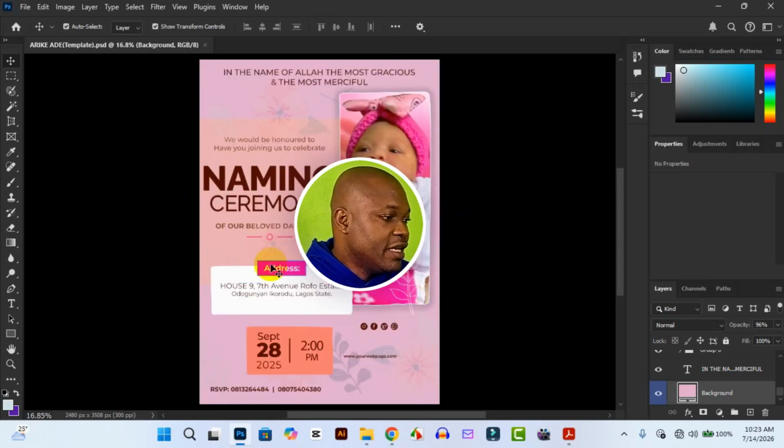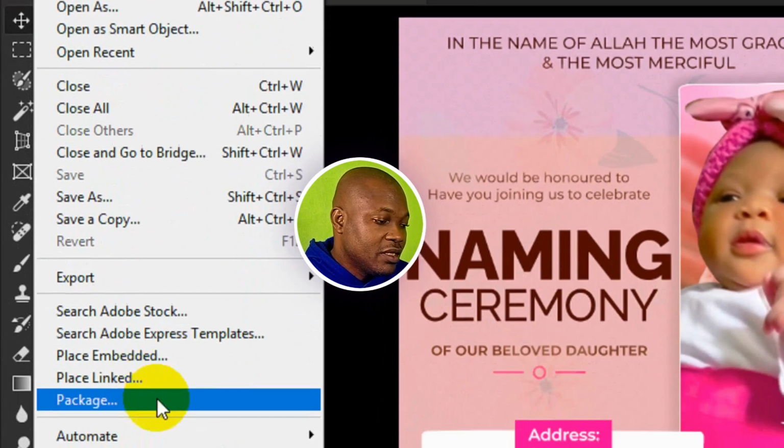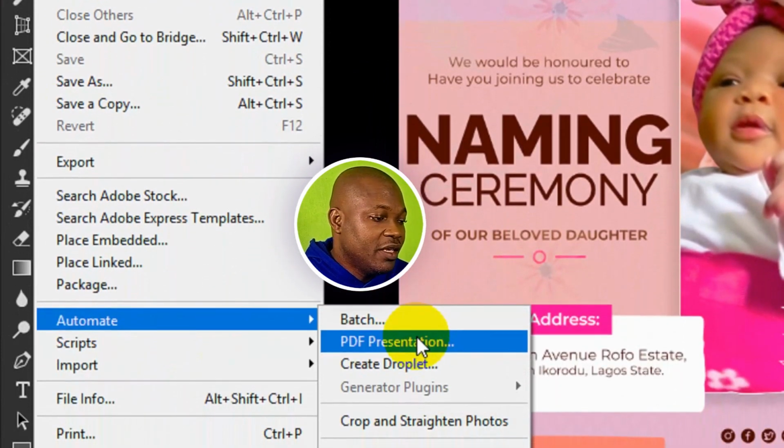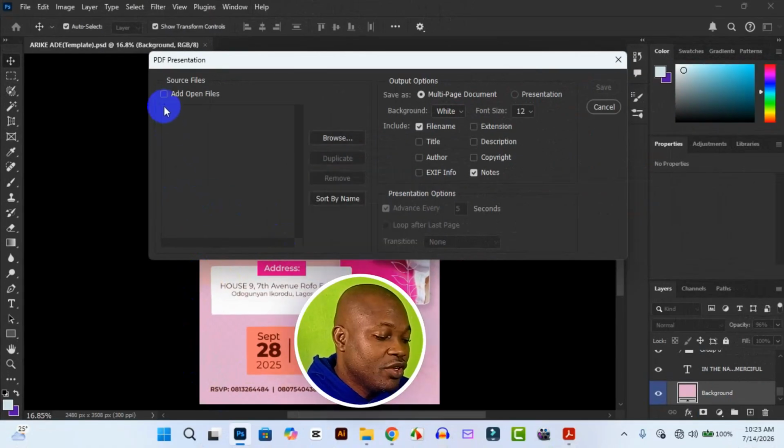What you want to do right here is to simply come to the top, go ahead and navigate to File, come down below to Automate, go to PDF Presentation right here. And then this is going to pop up. So go ahead and make sure you check Add Open Files. Then the file is going to be added right here.